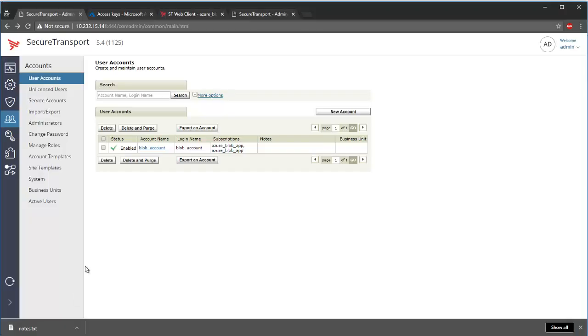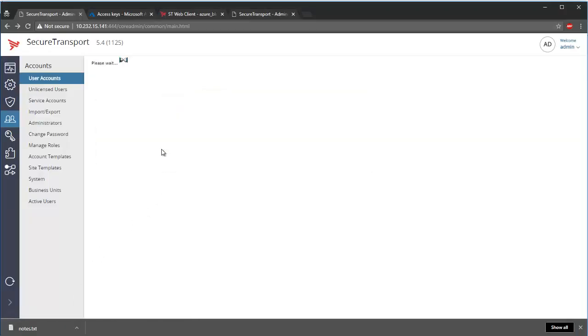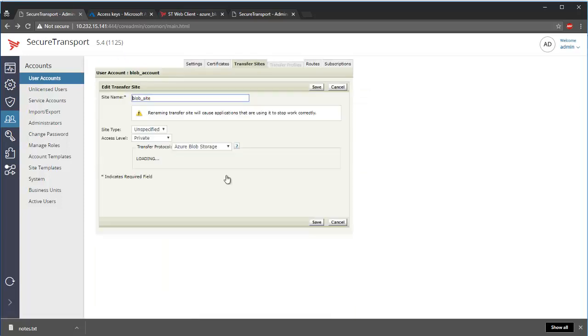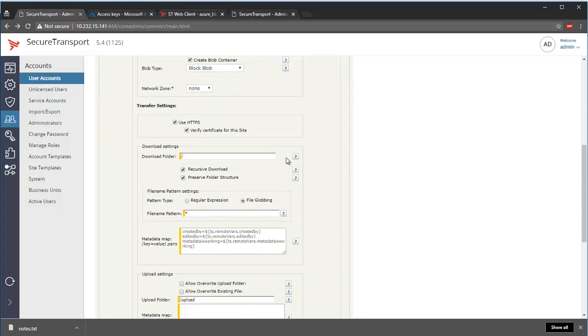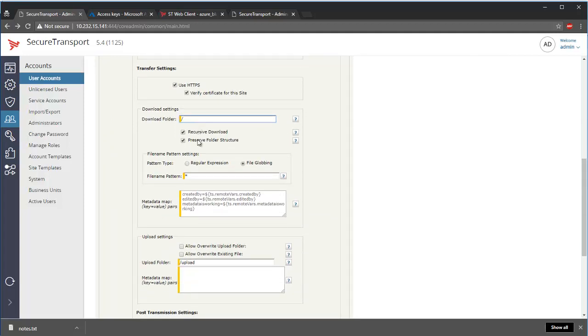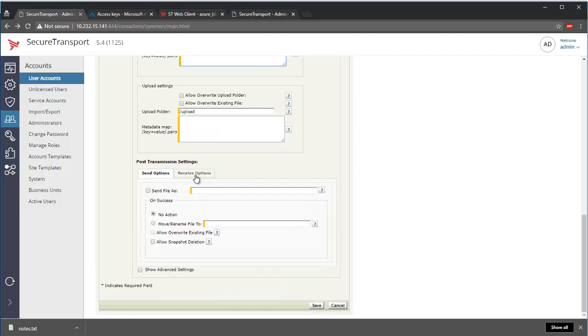So first of all, we are going to go to the secure transport and edit again our transfer site, the blob site. In our case we are going to keep this download folder as root, but I am going to deselect the preserve folder structure because we want this file to be put directly into the root. And then in the file name pattern we want to insert wildcard.png. I'm going to remove the metadata because we've already shown this. And for the post-transmission actions, we go to the receive options and delete destination file. I'm going to save the transfer site settings.